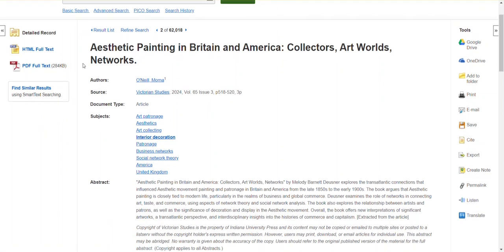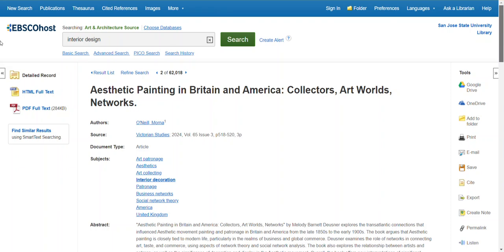Now to the left of our item, we again have that link to the HTML full text and the PDF full text, and below it we have another link titled Find Similar Results using Smart Text Searching. Now if you really like this item and you want items similar and related, you can go ahead and click Find Similar Results, and this is going to show you a lot more items that are relative to this one that you particularly enjoy.